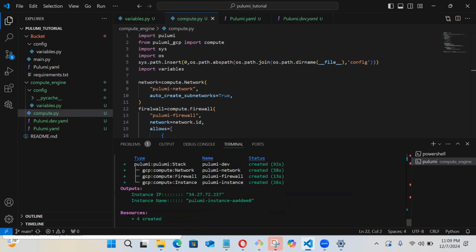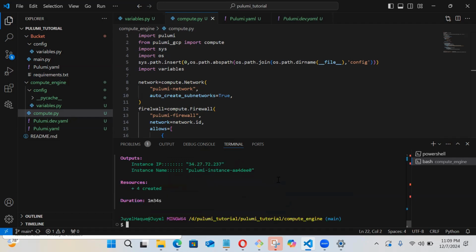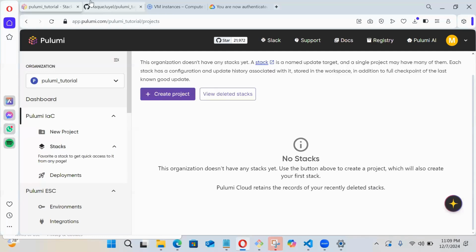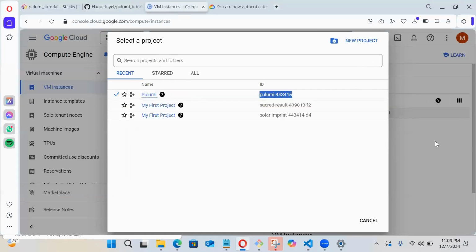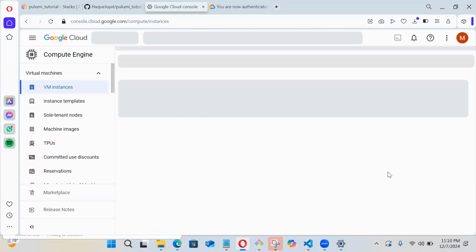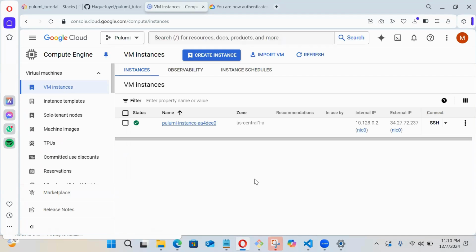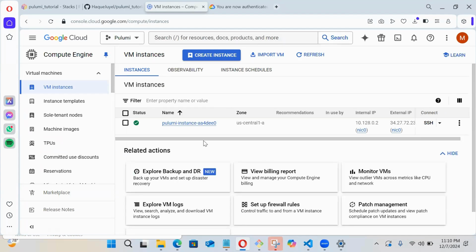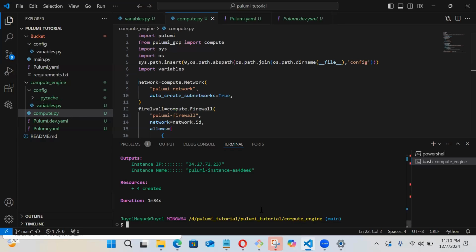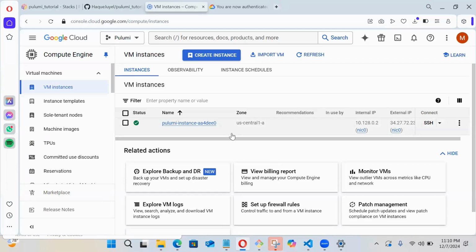So it created the firewall, and it also created our instance. Let us go to our instance section in GCP. Just go here and refresh. It should be creating right now. Yeah, it's created, right? It is there, the Pulumi instance. So we have just written some code and run the pulumi up command, and then it's created. Now let us do one thing.